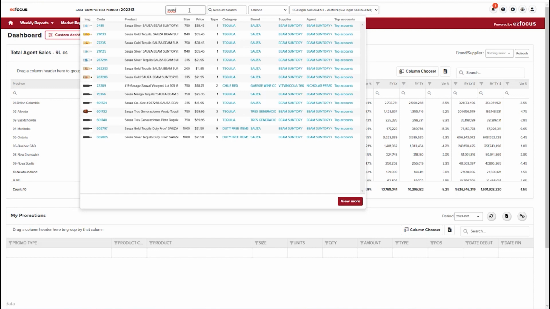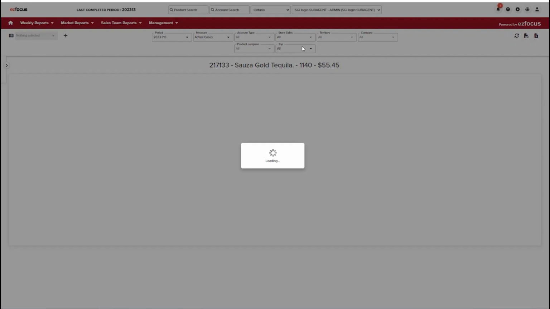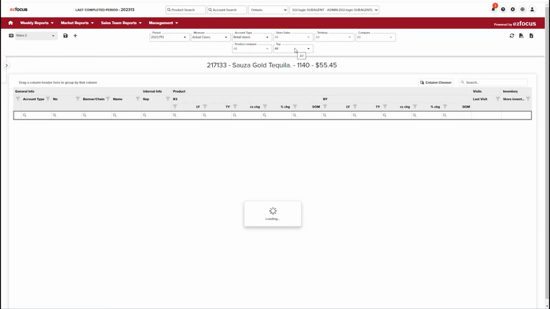In this case, if you wanted, for example, to see the top accounts for Tequila Sauza 1.14, simply go to your right and click on Top Accounts. A new tab will open up and it will bring you to the top accounts of the particular SKU in question.